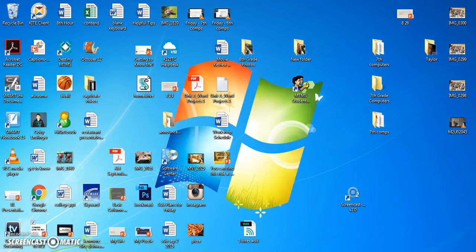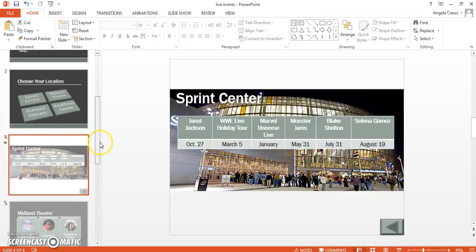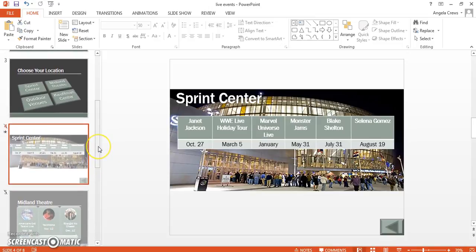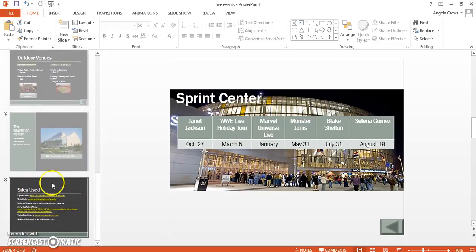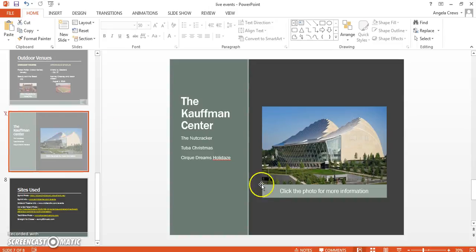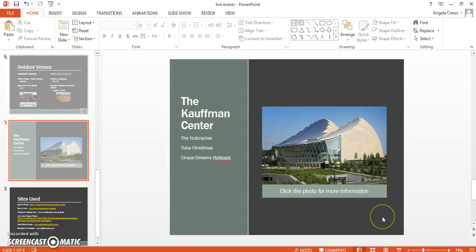Talk about the facility a little bit, and why it's really cool to see a show there. Again, any research that you do and any sites that you use, you'll need to make sure that you cite here on your sites used slide. All right, guys, good luck. Oh, wait. On the Kauffman Center, you're going to want to make sure that you copy your back arrow and paste it there as well. All right, or again, whatever venue you choose. Good luck.